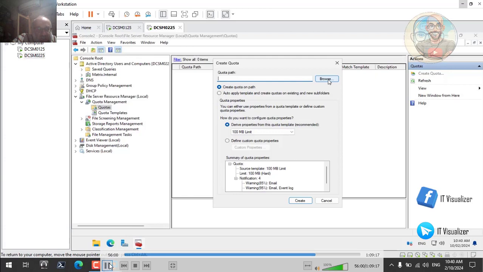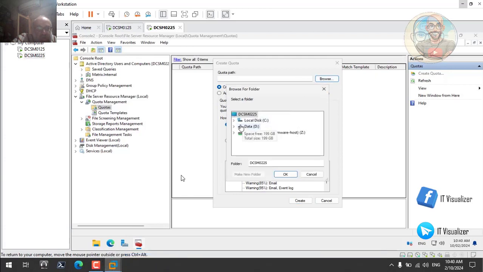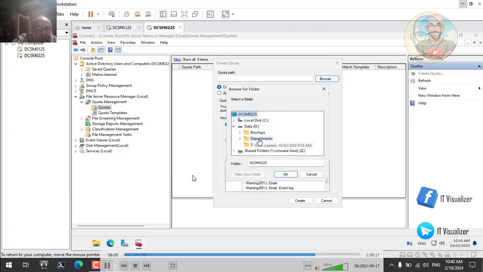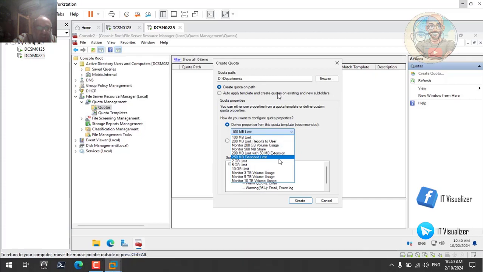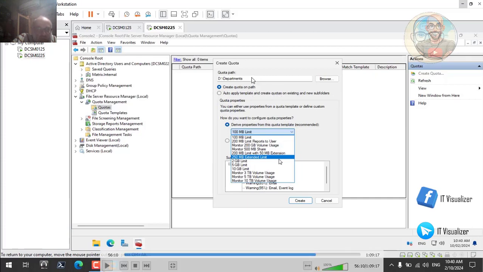So let's browse and see. So we'll open data, then department. All of the departments will have 10 gigabytes. So the IT, the HR, all of the departments will share 10 gigabytes with each other. So for example, if I am in IT and put a file size of 10 gigabytes on my share folder, none of the other users in other departments will be able to put any other data because I have already consumed all of the quota.